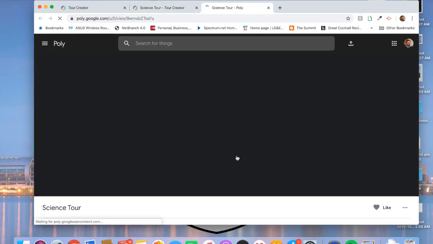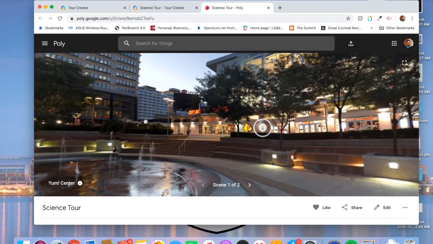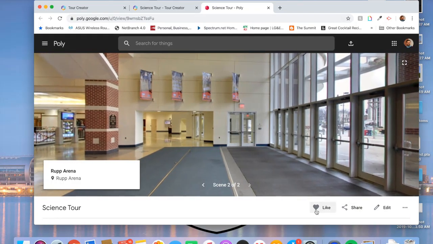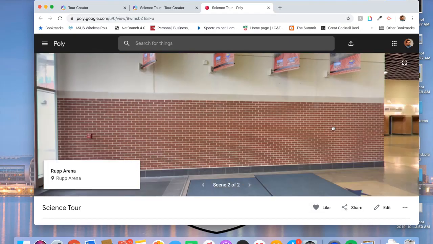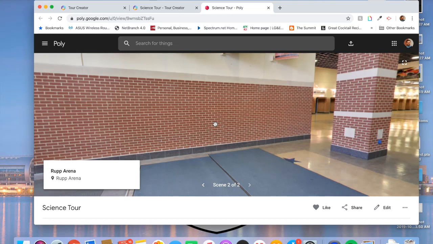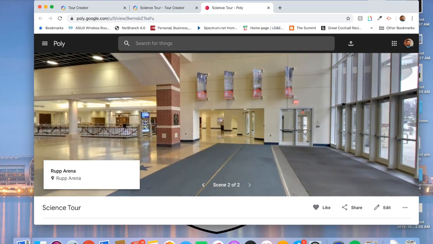So I can go and click View Tour, and you'll see that I can go through here. I can click on my point of interest, and it brings up the information. I can switch between scenes. I can like this tour. I can share this tour. The really cool thing is that when you are on your phone through the Google Expeditions app, you can actually bring up this tour and you can find it for yourself. So you can give a guided tour of this throughout your classes.